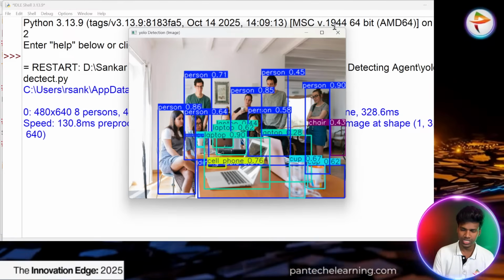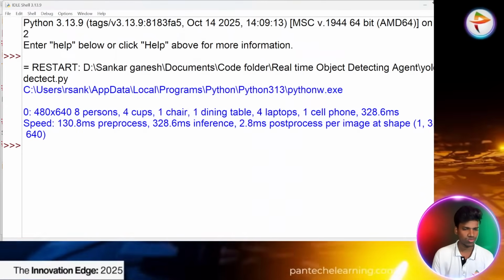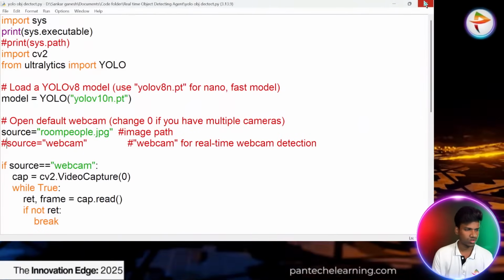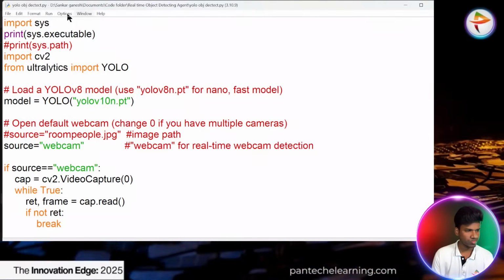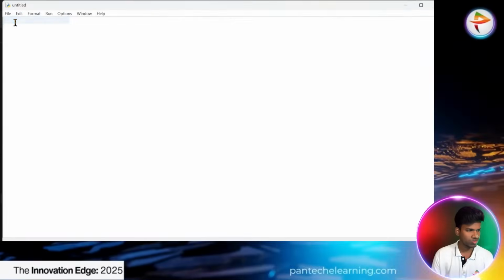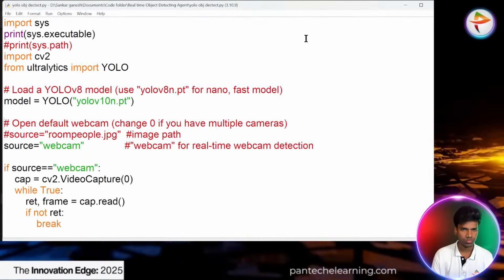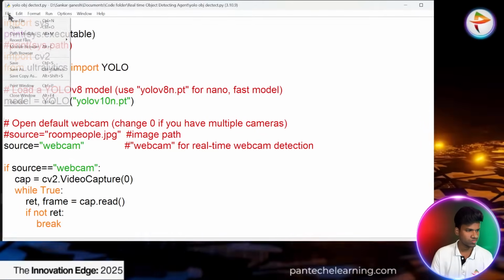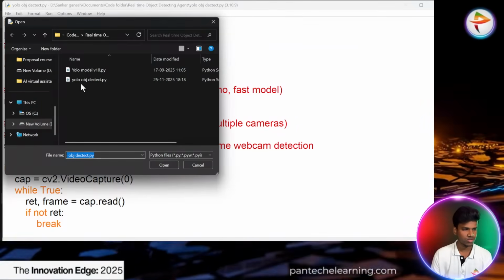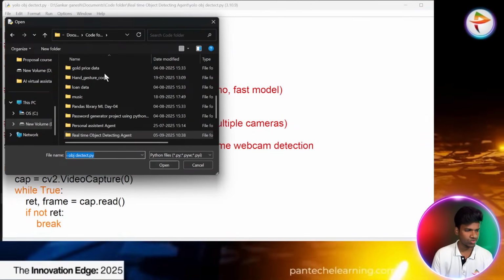We already saw this one also. Let me just recall it. Okay, so now we can go with that. Oh, sorry. Hand gesture detection, that executes easily. You can see that.